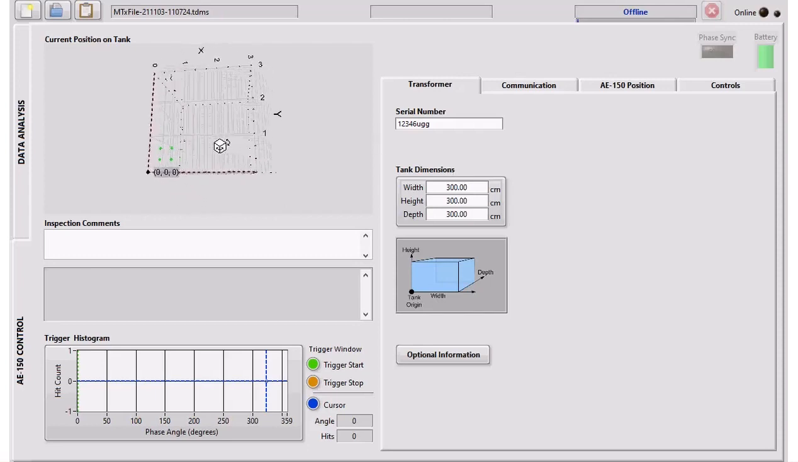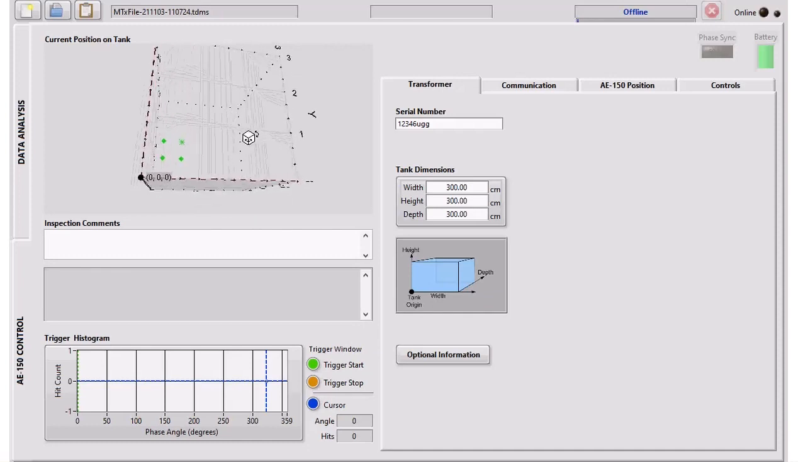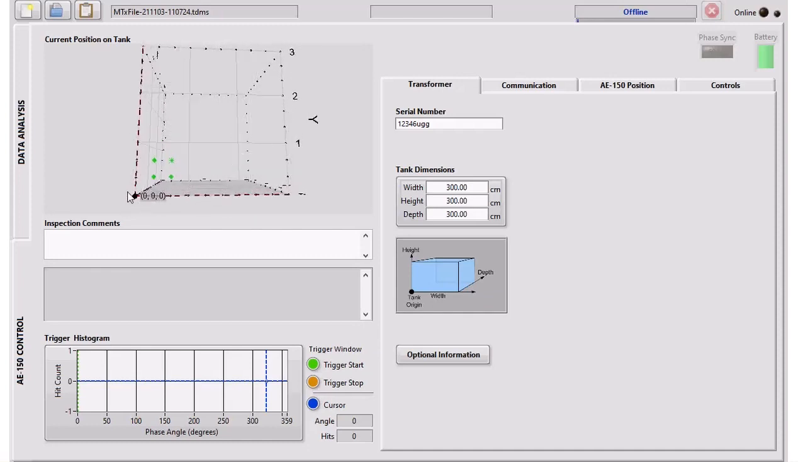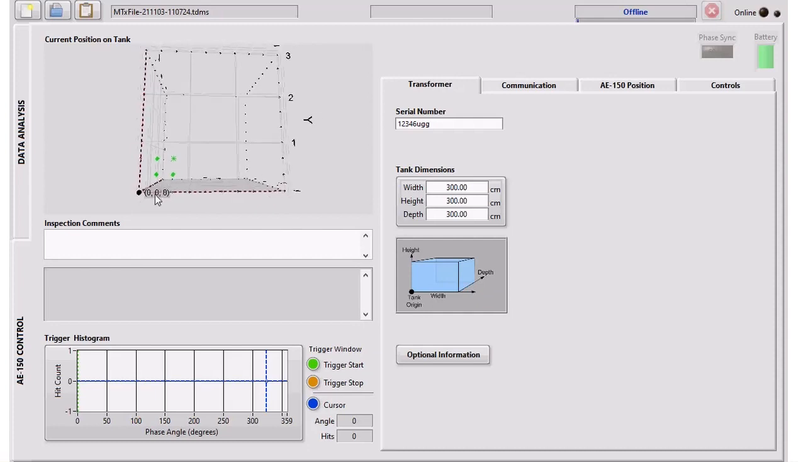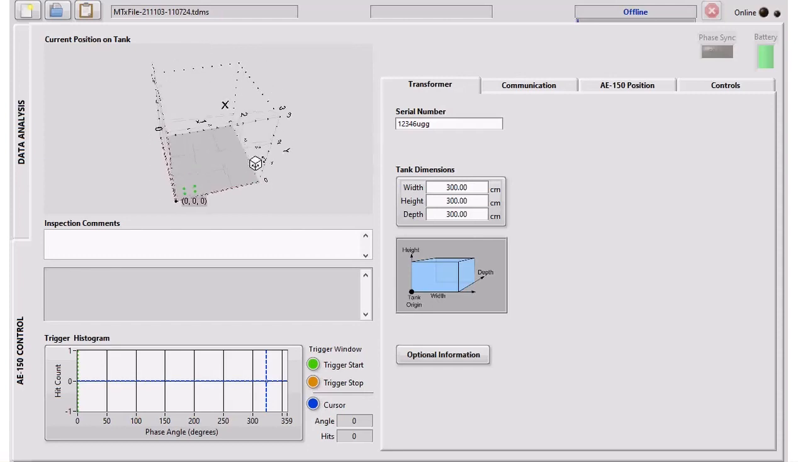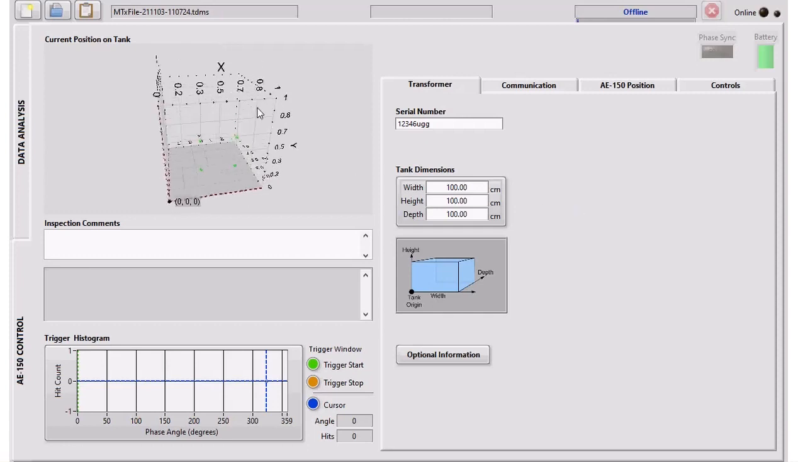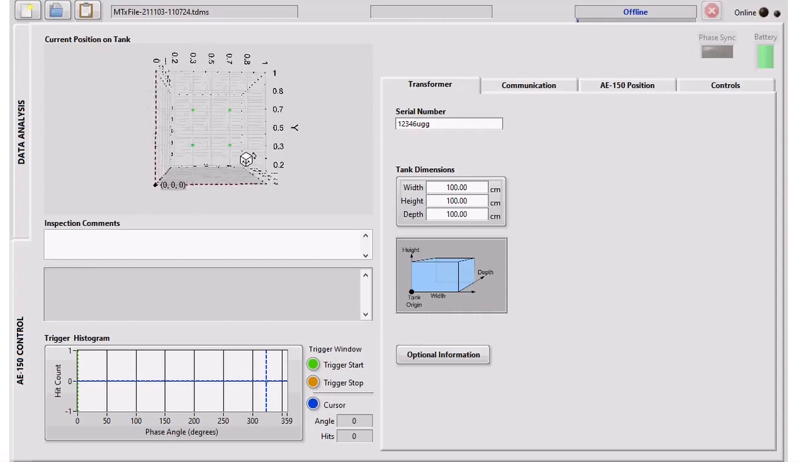So you can move the current tank dimension. With the control button, you can zoom in or zoom out. You see the tank origin, so that's 0, 0, 0. So it's defined like in mathematics, X, Y, and Z. So right now the tank is defined in centimeters, but it could be whatever. Let's make it 100 by 100 by 100 to make it smaller. So it will automatically adjust the shape of the tank.